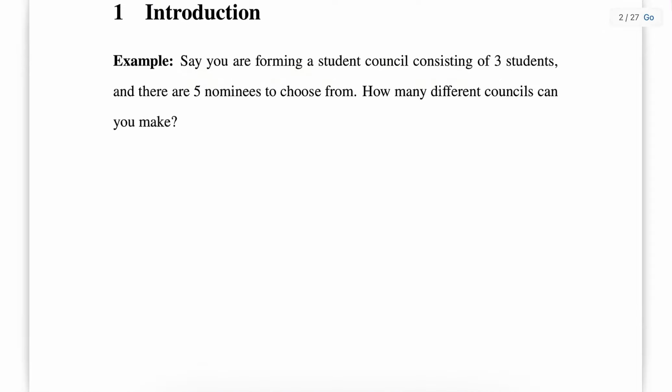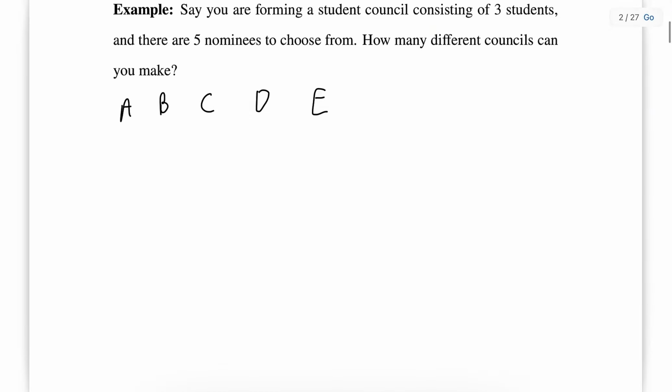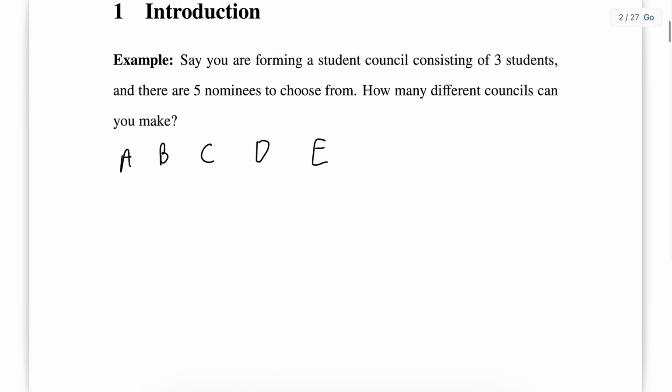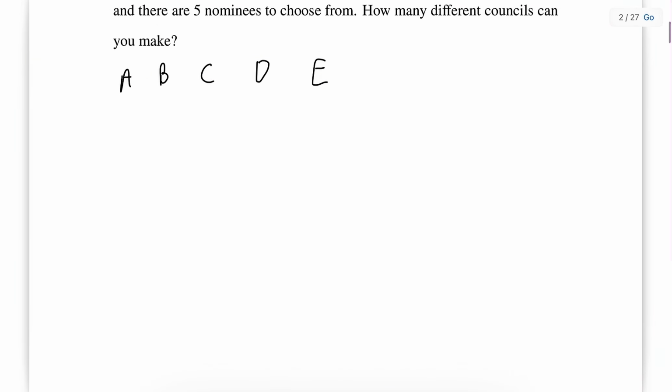So let's say our 5 nominees, we'll label them A, B, C, D, and E. And let's just manually check how many different councils we can make. And by this I just mean let's take 3 of the letters here and make councils with them. And the order doesn't matter. So let's just list some off. Well, we have ABC, we have ABD, we have ABE. Those are all the possible ones with A and B in them.